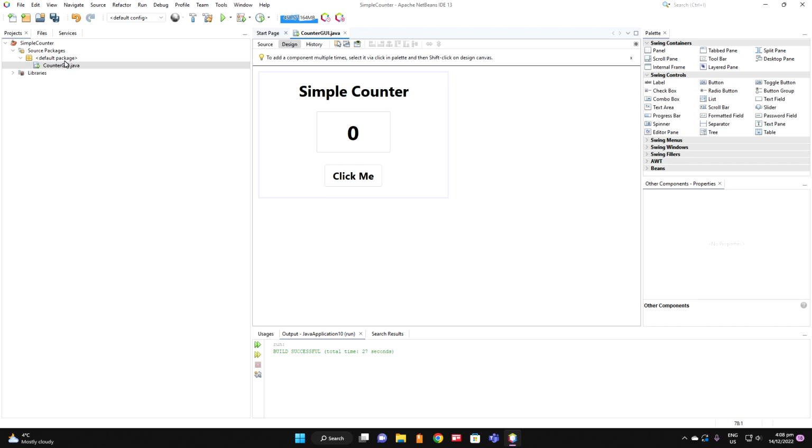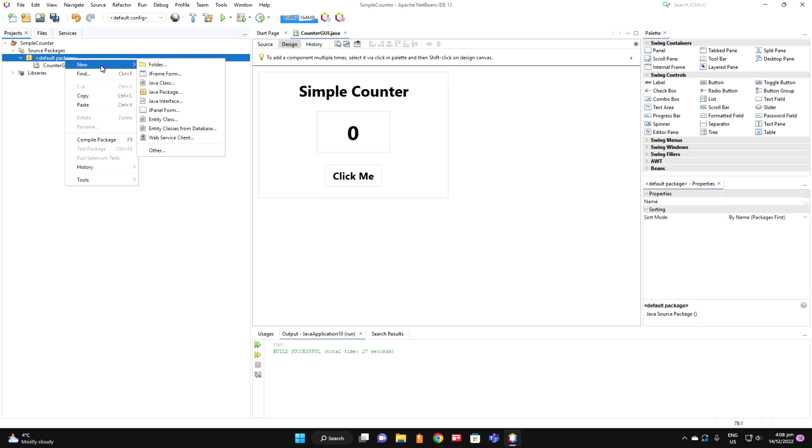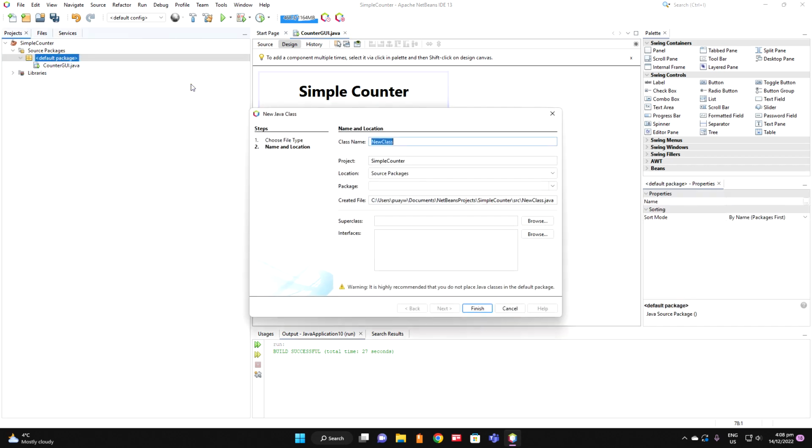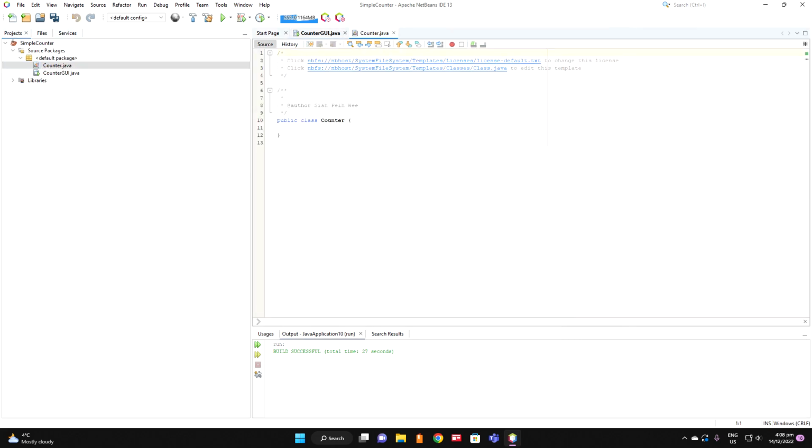So what I'm going to do is go to the default package, right click, new. I'm going to create a Java class. This class I'm going to call counter. So with this counter, I'm going to create a constructor. Before I write a constructor, let's create a variable to store the count. Okay, variable integer iCount. Then we have a constructor.